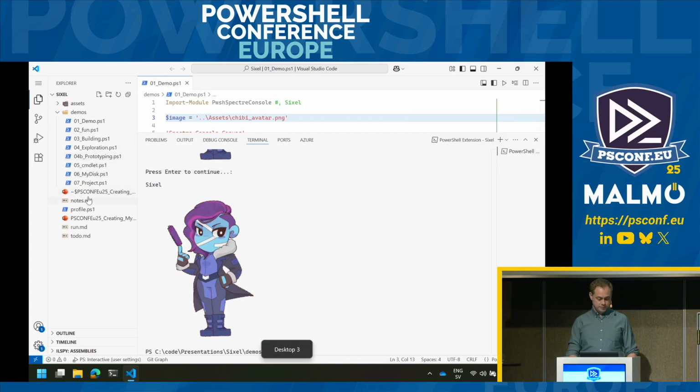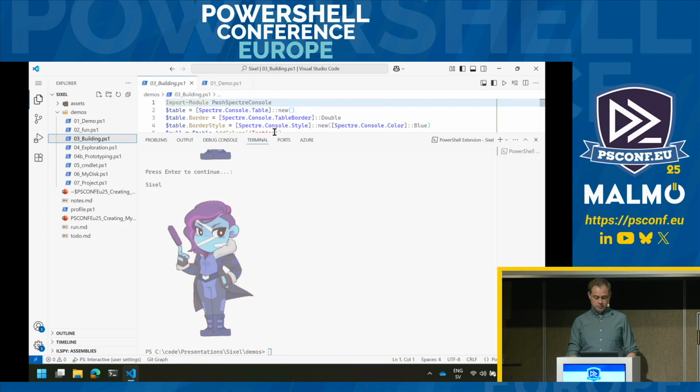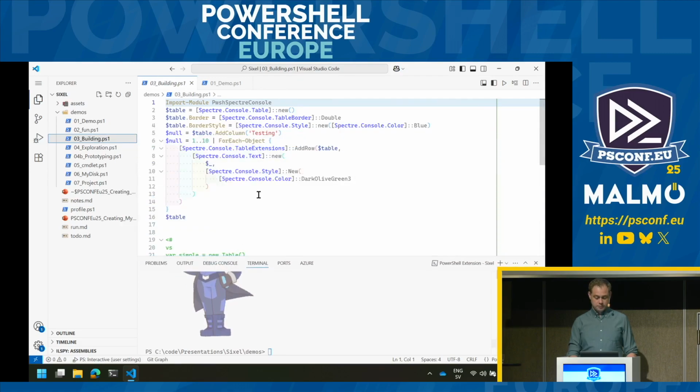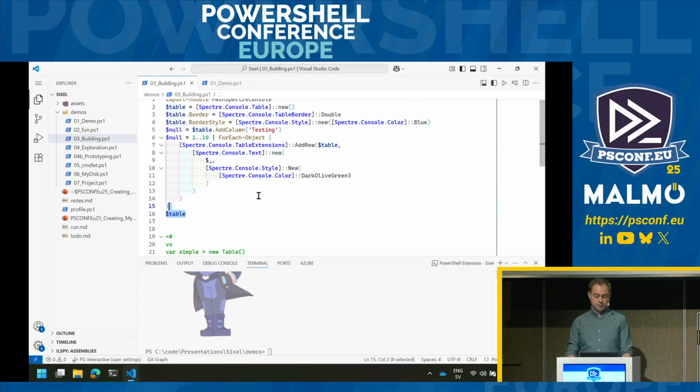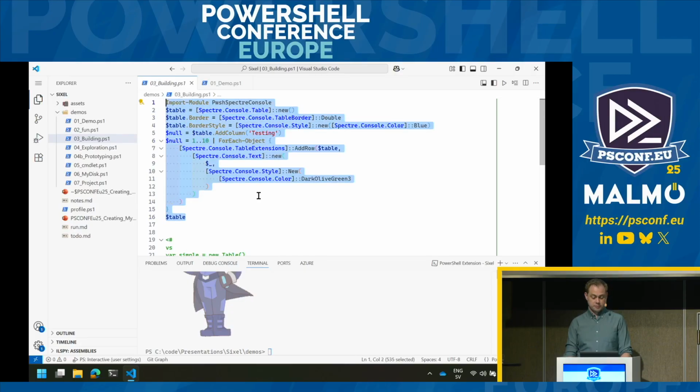This window here. So I'm actually using a little bit of Spectre code.